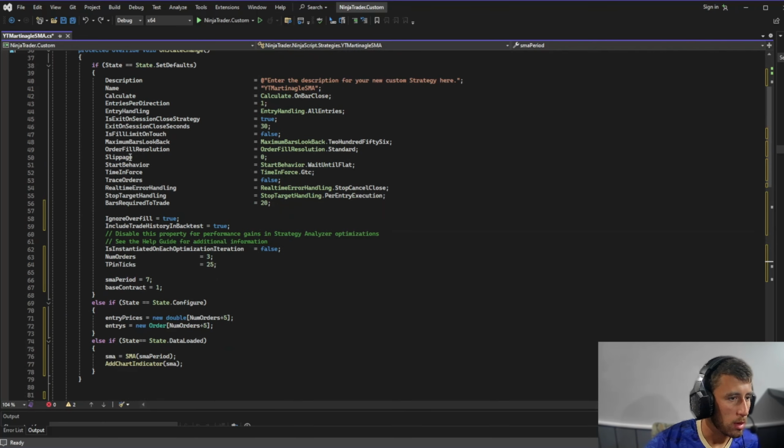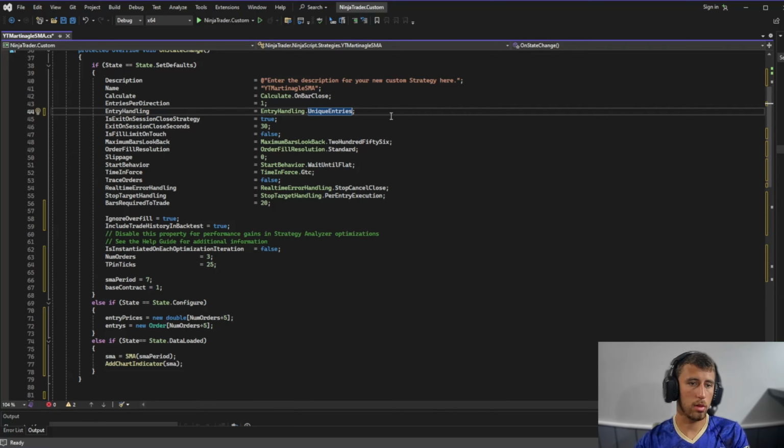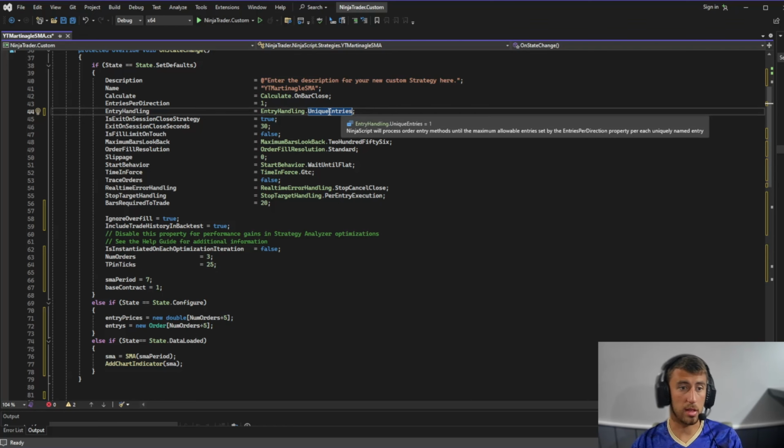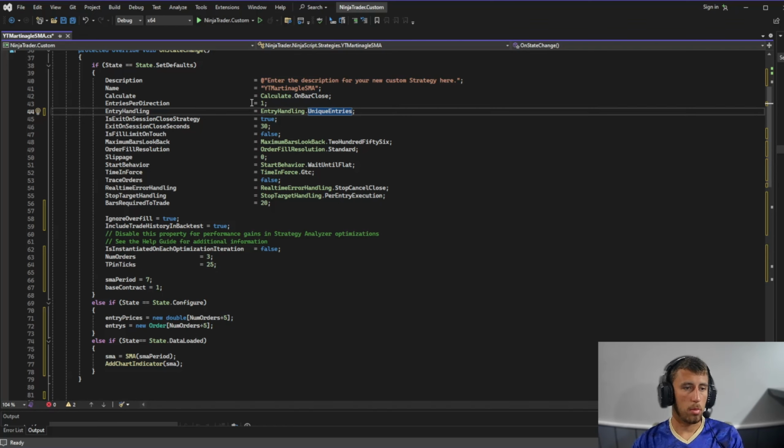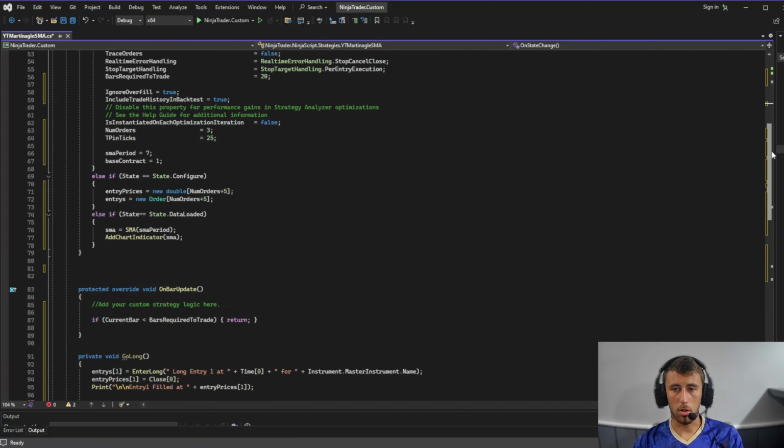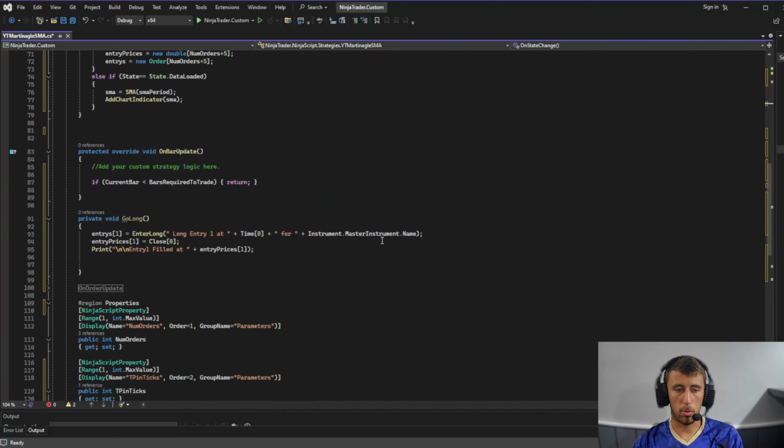Also, just remember, we need to do entry handling. Change that entry handling to unique entries. This will let us have more than one entry, as long as they have different names. If they all have the same name, then it won't let us have them. But with unique entries, now we can do more positions as long as they have different names.